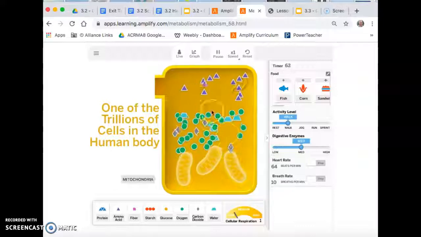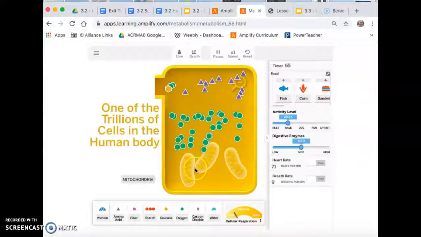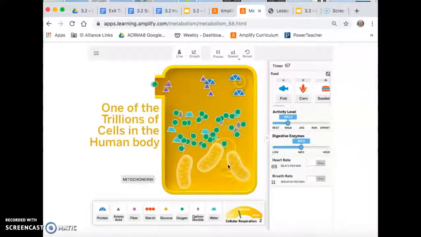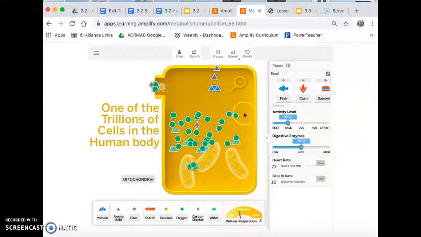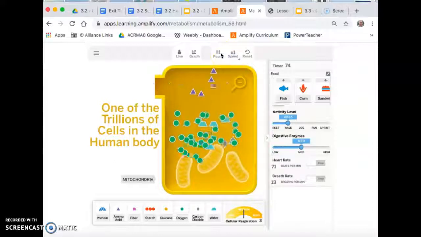So it's all right there. I want you to observe what's happening right here with them. This thing. What's going in, what's coming out. Alright. Go ahead and make your observations.